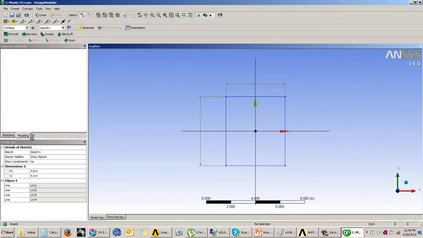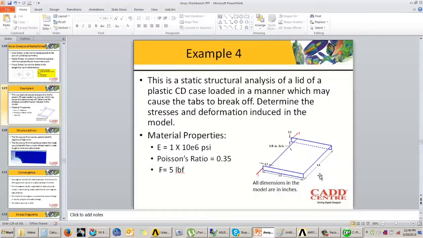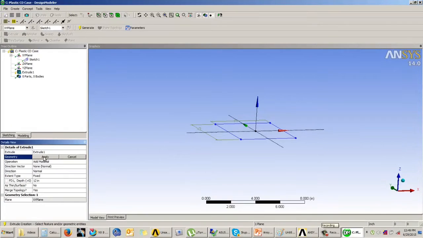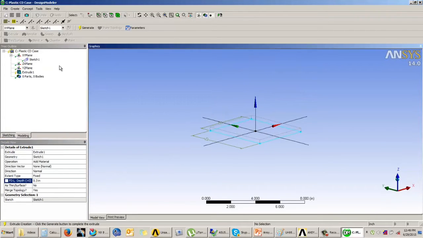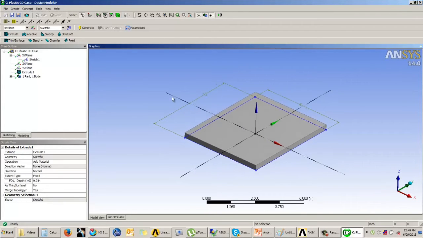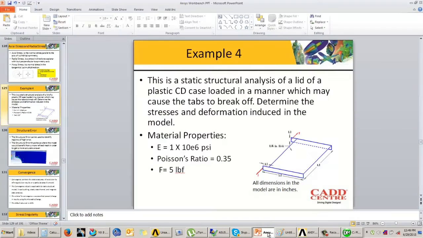Now modeling. The thickness, if you see, is 0.3 inches. So we will extrude this model. The depth is only 0.3 inches, right? So this is the model that we have. Now what we will do is create a cutout over here. The thickness of the model is 0.05.